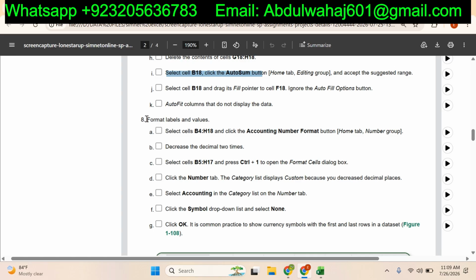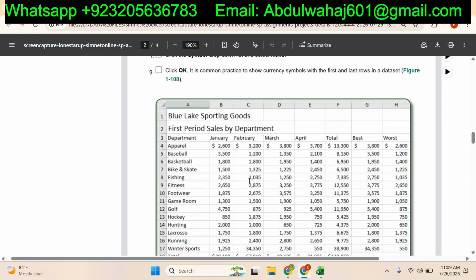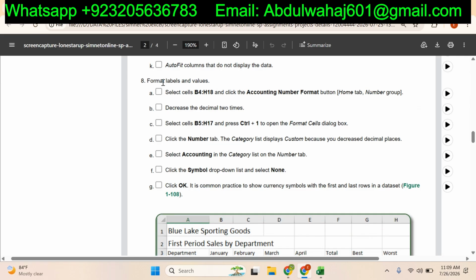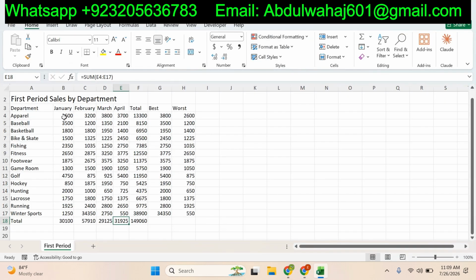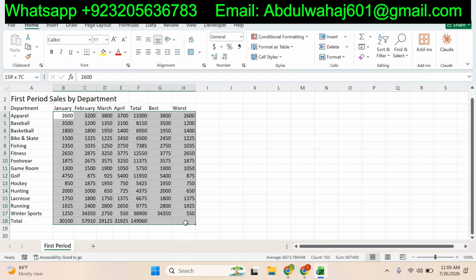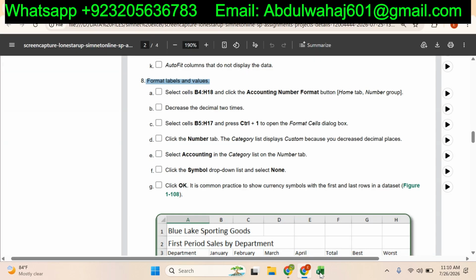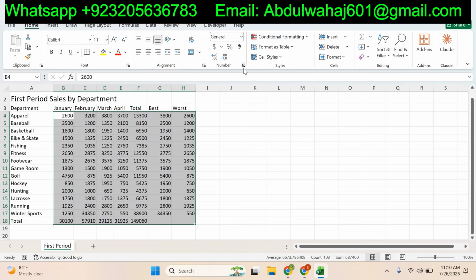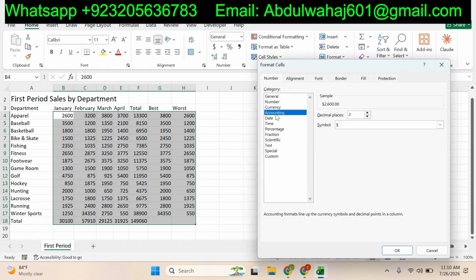Okay. Moving next, that is format labels and values. Select B4 to H18. B4 is this one. Select up to H18. So we have selected all the range and click the accounting number format. So here you need to go to the number tab, click the accounting number format, click OK.